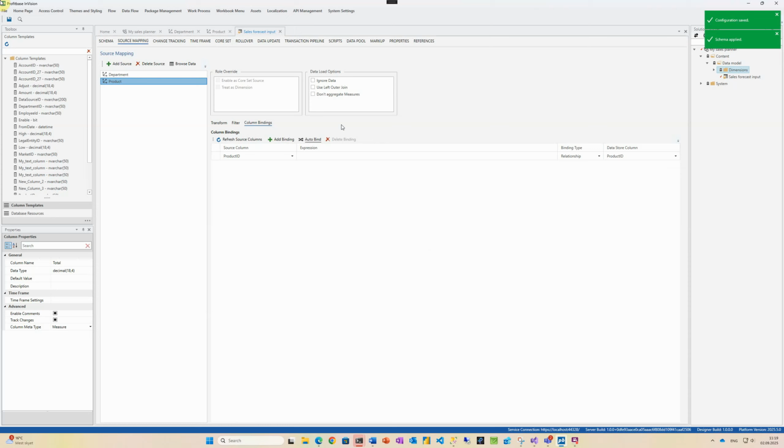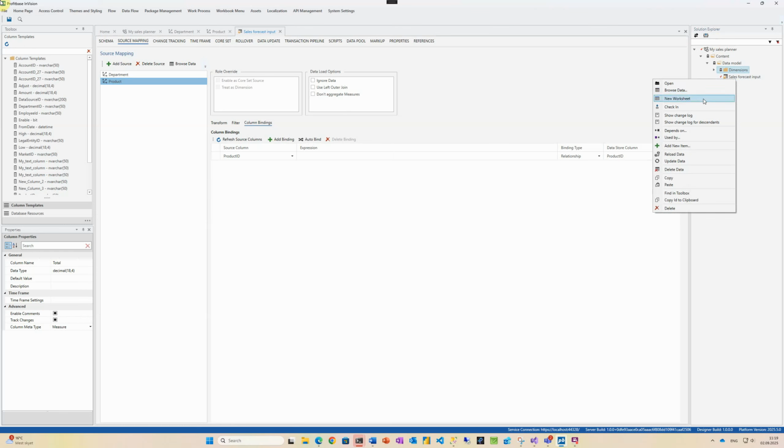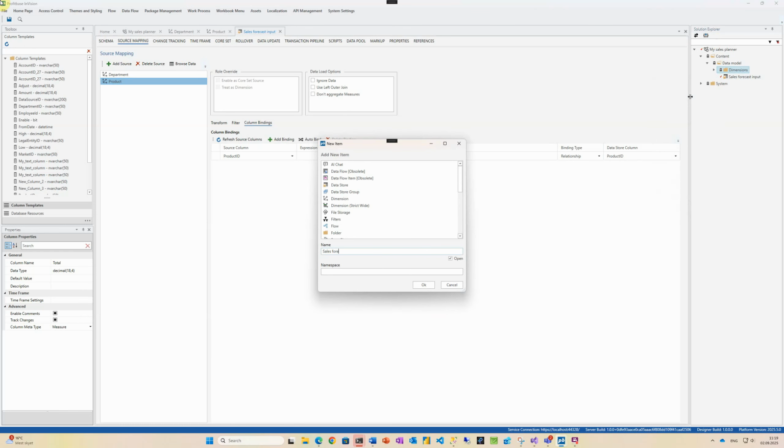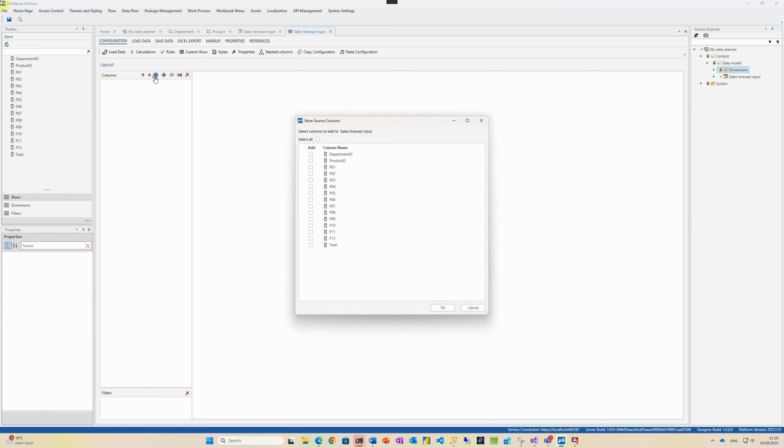The next thing I'm going to do is add a worksheet to the data store. The worksheet lets users edit data in the data store in a tabular format, similar to a spreadsheet. You can add multiple worksheets to a data store, each with its own set of columns, rows, and business logic, but in this demo, we only need one. The first thing I do is pick the columns from the data store I want to use in the worksheet, which in this case is all of them.